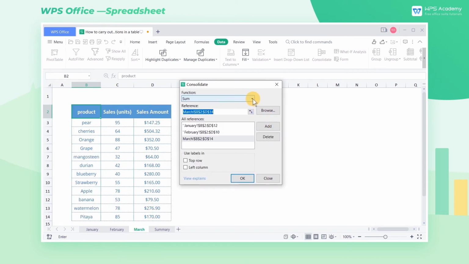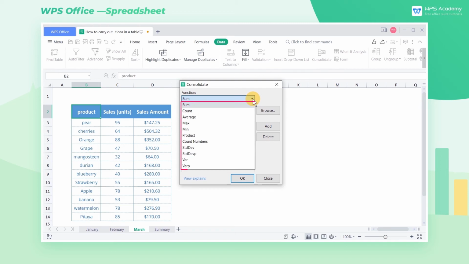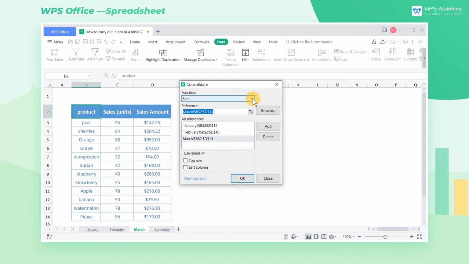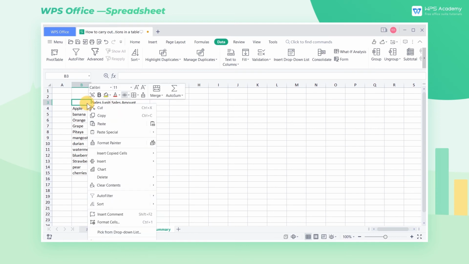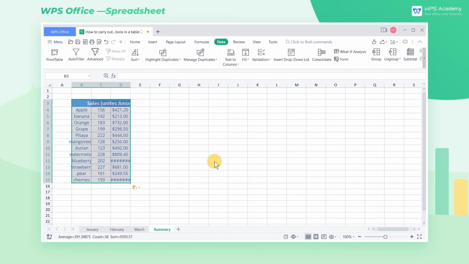We can calculate different values at Function, like summation, average, maximum, and minimum. Here, we want to calculate the summation. Check top row and left column and click OK. When all the data is consolidated, we only need to choose Format at Paste Special to get the final result.